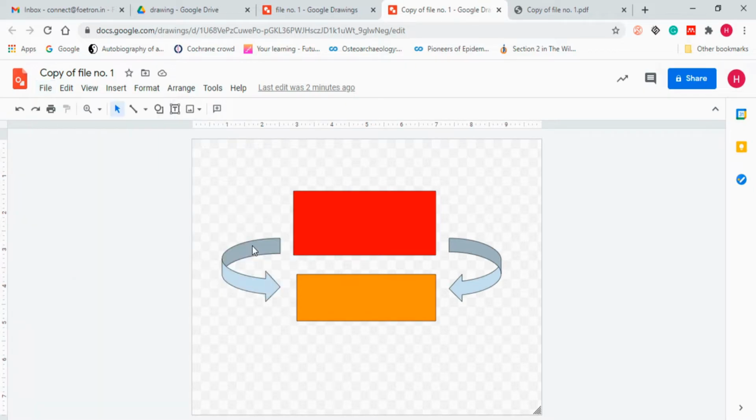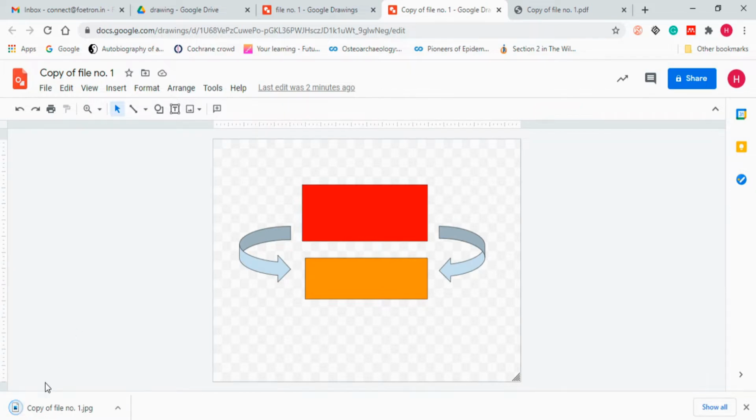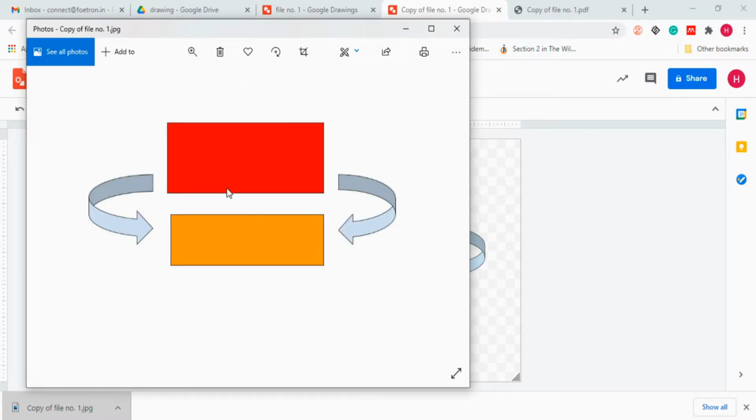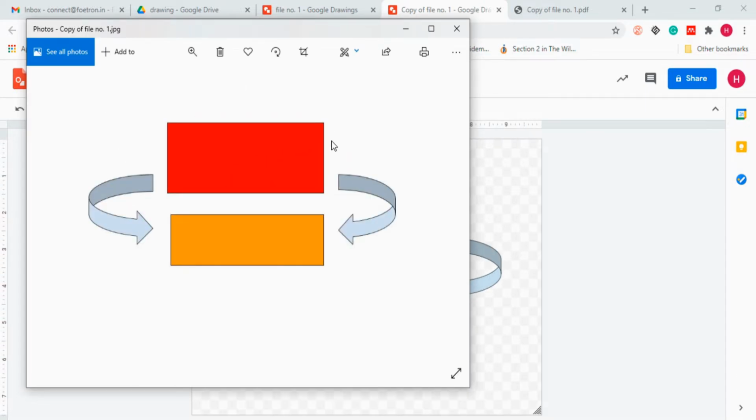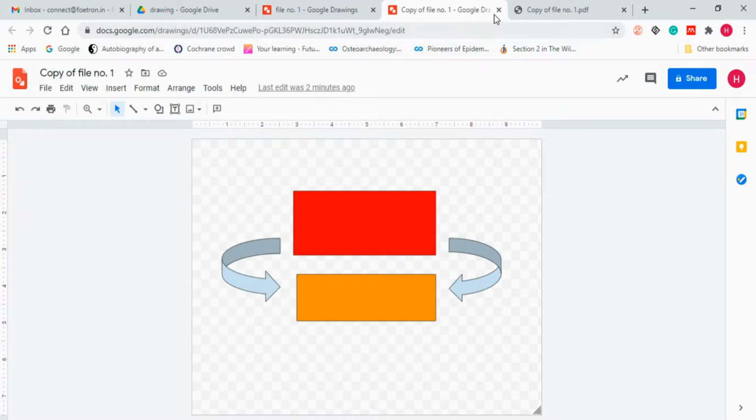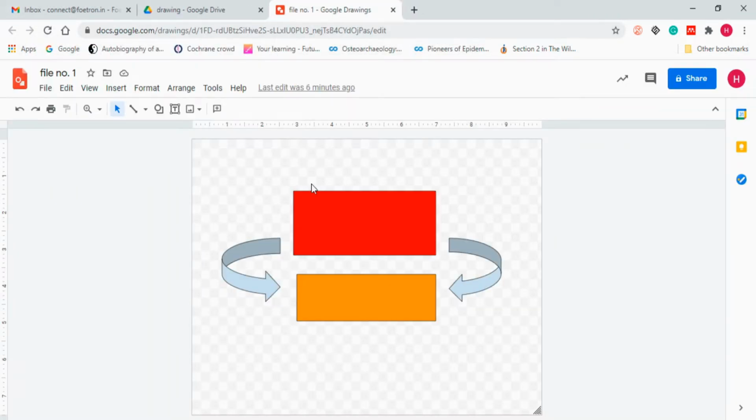If I want it in a JPG format, when I click on it, you can see copy of image. Now you can see it works on Photos. Now you can see this is in JPEG format. So I will close it for now, and I will close this. I will close it as a PDF.